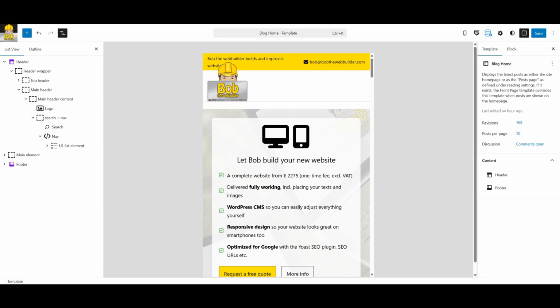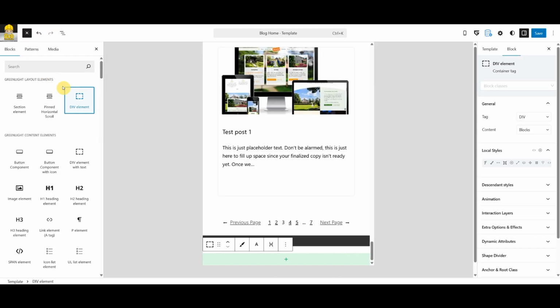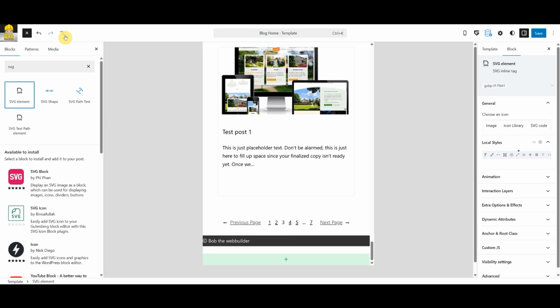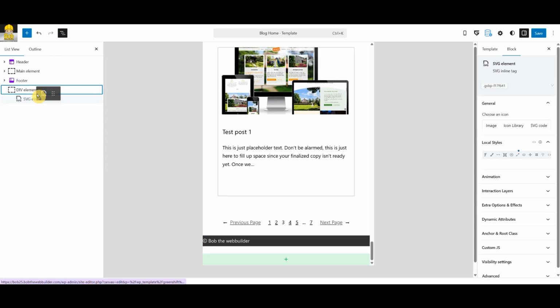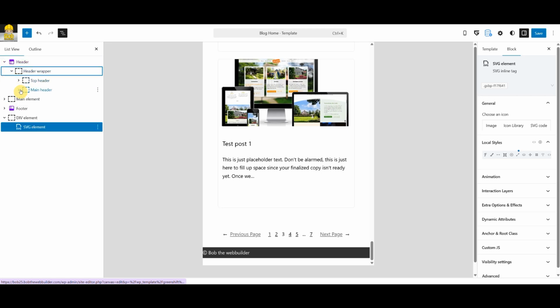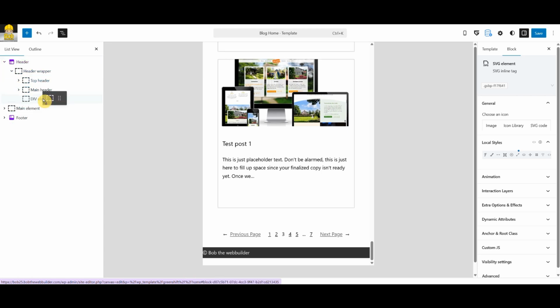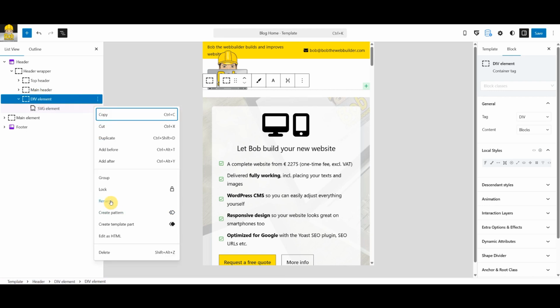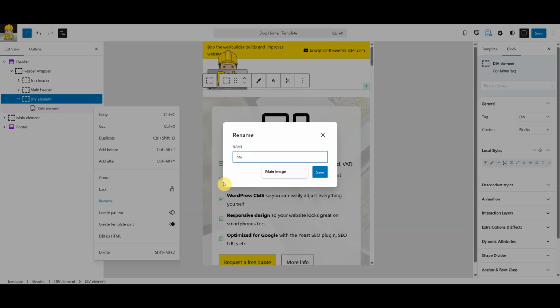So now that we have removed the main navigation from tablet portrait and mobile, we have to add a mobile menu to replace it. So for that, we are going to add a div with an SVG in it. And of course, this needs to be in our header. And we're going to call this mobile menu.